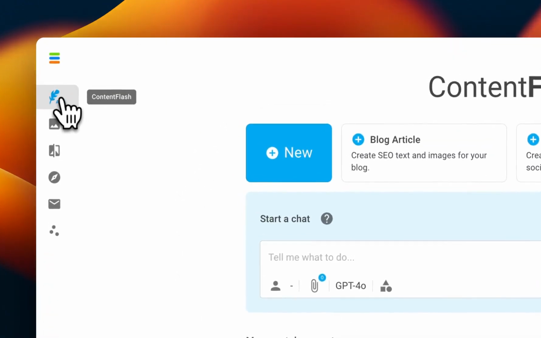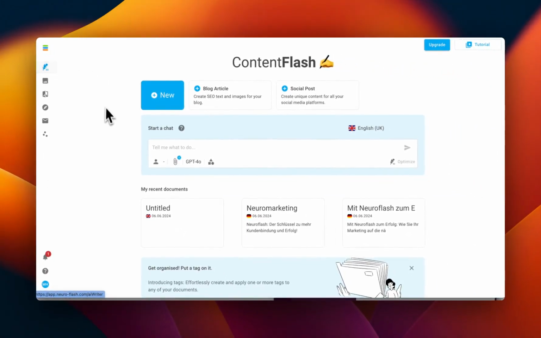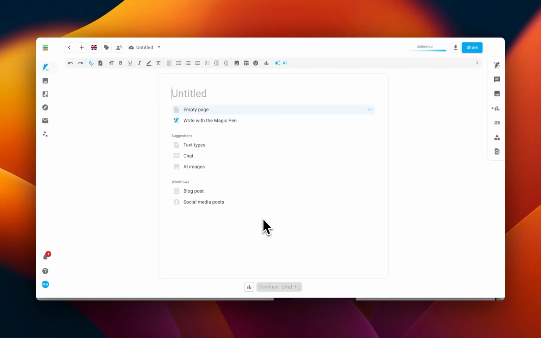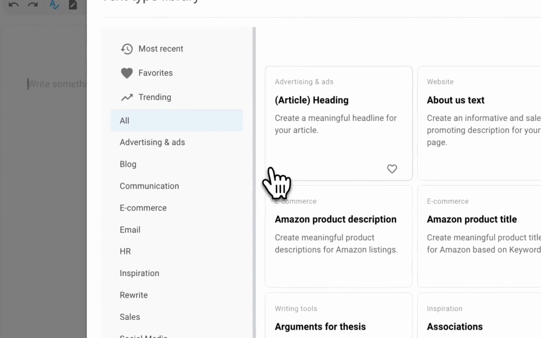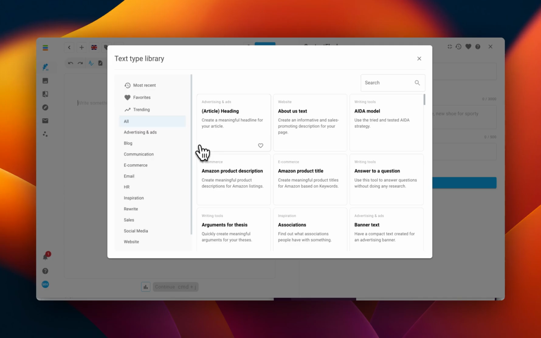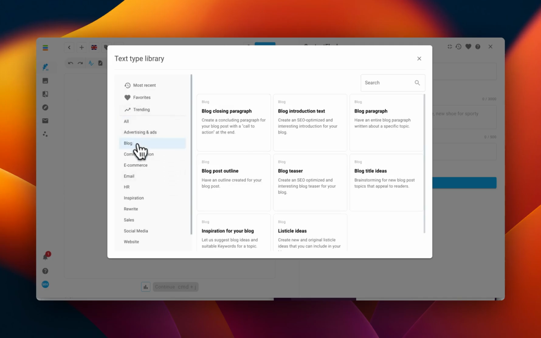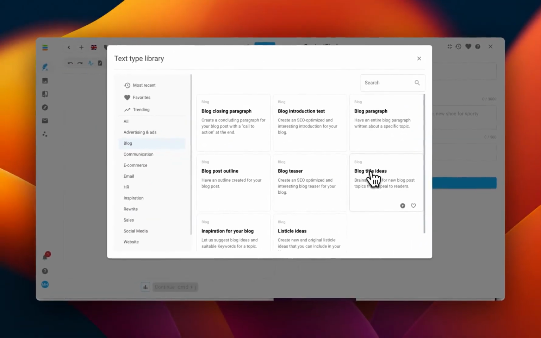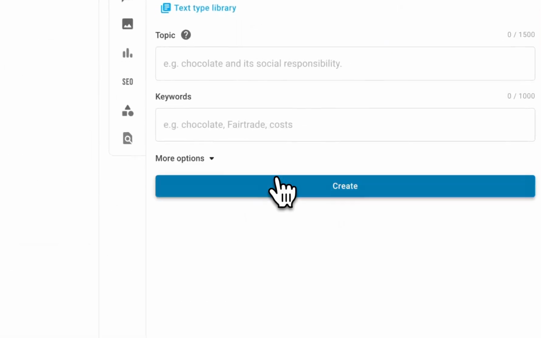You find it here behind that blue magic feather, and the easiest way to create texts with AI is just to click on that new button. This is our text editor where you have a lot of possibilities, but let's start with the text types. Here you can create AI texts without knowing anything about prompting. Just click on the text type, for example blog. So maybe you want to start a blog post and first you need blog title ideas.